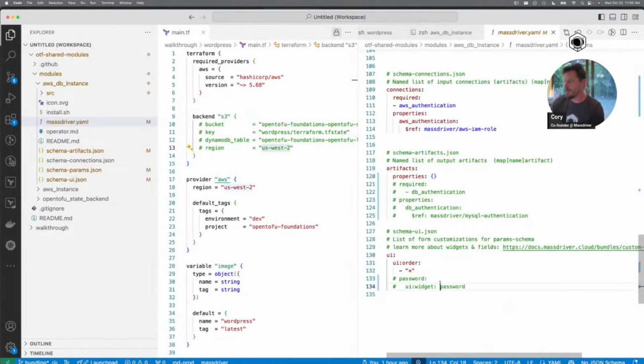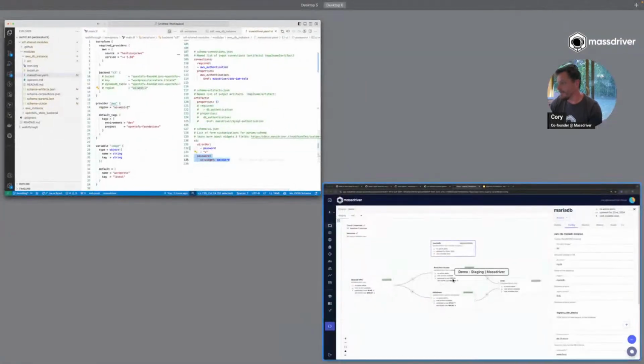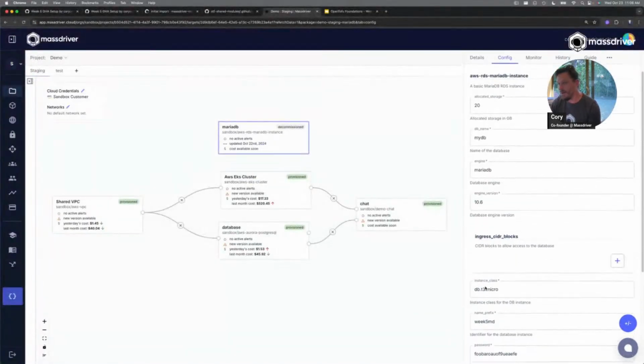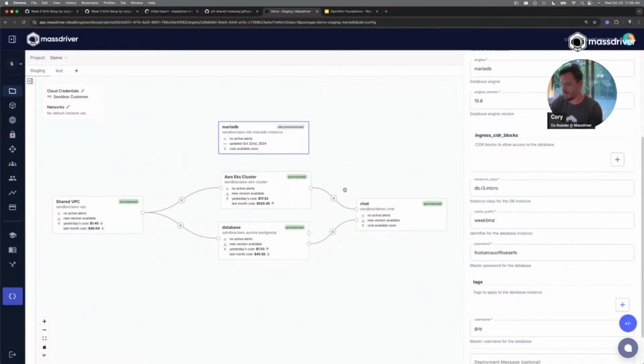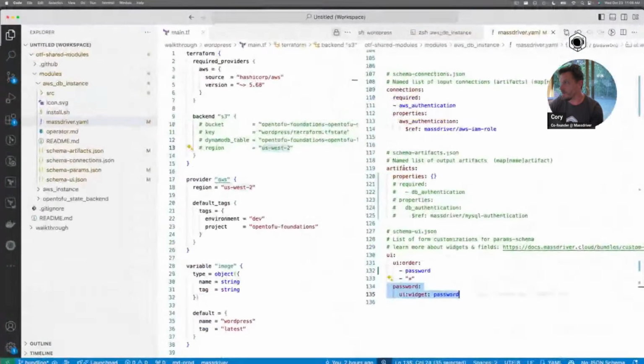And so you can do things like the UI order. Right now I have it just set to asterisk, which is any order you want. But I could do something like password and then everything else. And you know what I also noticed is that password was stored in plain text. Oh, there's the password for my database. That's not good. And so what I can do is I can come in here and make that change really quick.